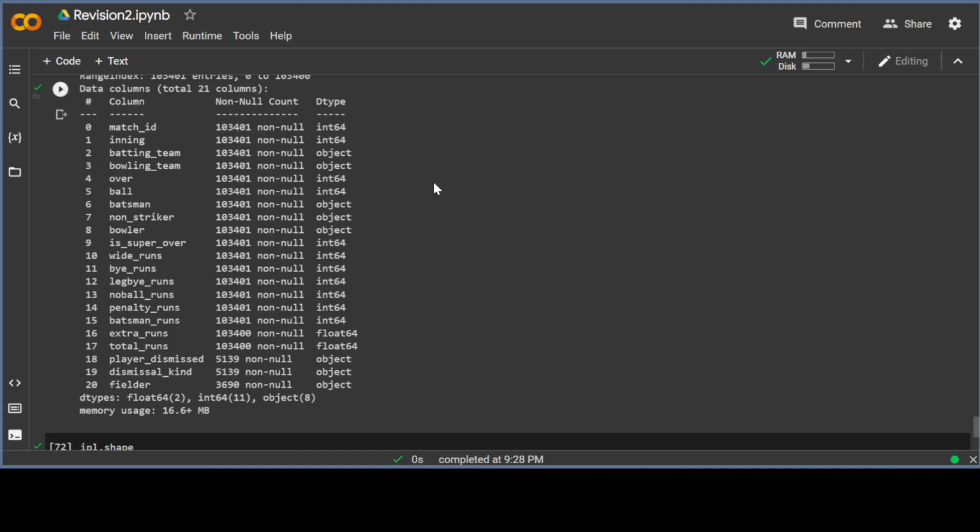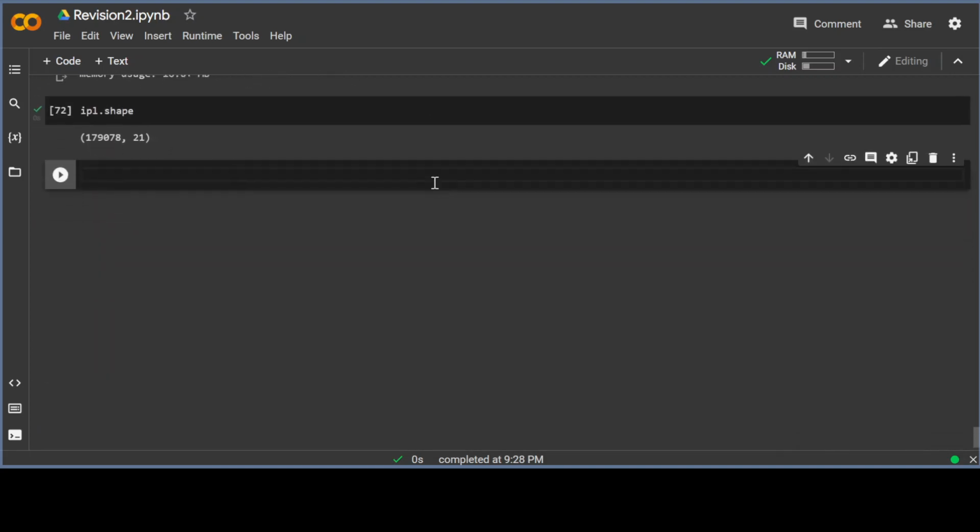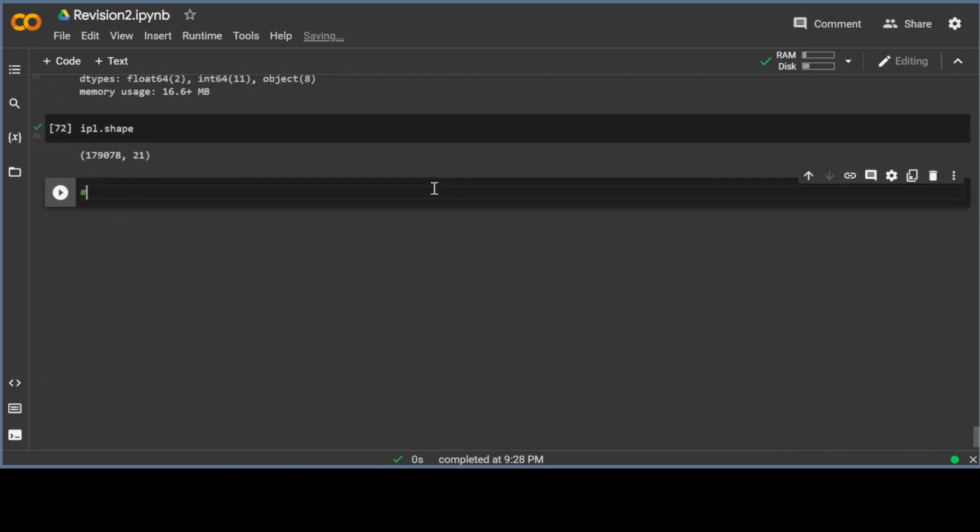Now since we have practiced too much of group by, I have some questions for you. You need to find the top 10 batsmen in terms of runs from this dataset.